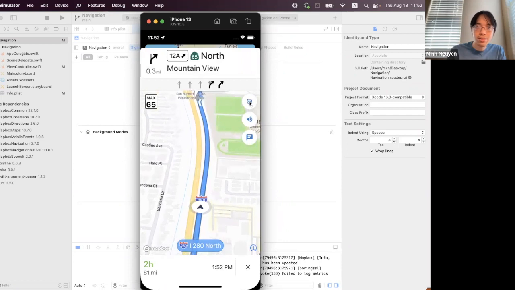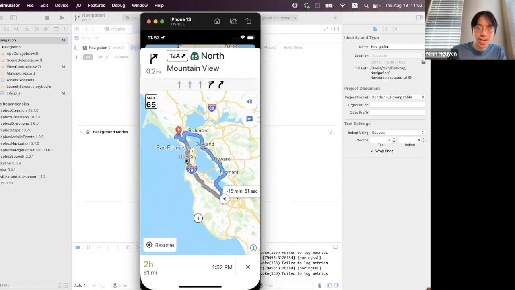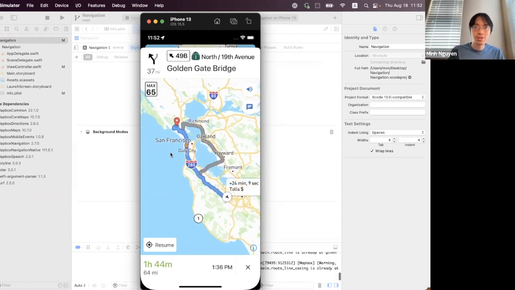And if I click this button to show the overview, you can see that I'm no longer taking 280. I'm taking I-880 to get to the North Bay. Exit 12A onto California 85 North toward Mountain View. I want to also point out that the text-to-speech instructions are announced using a voice that's a little nicer than the one that you get normally using AV Foundation.